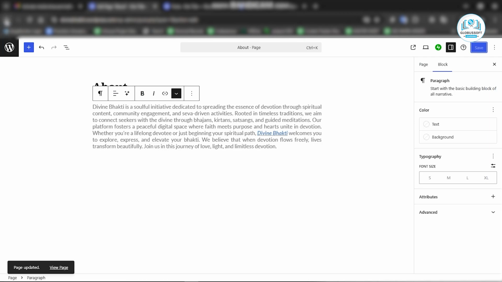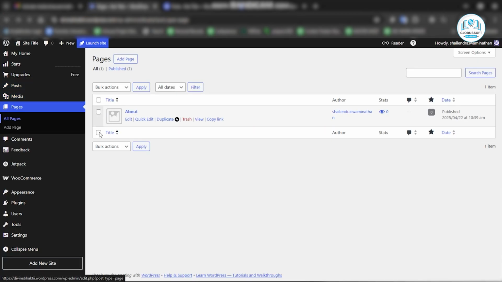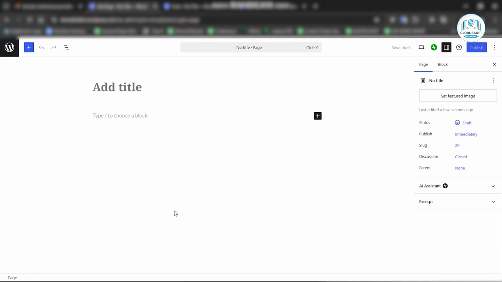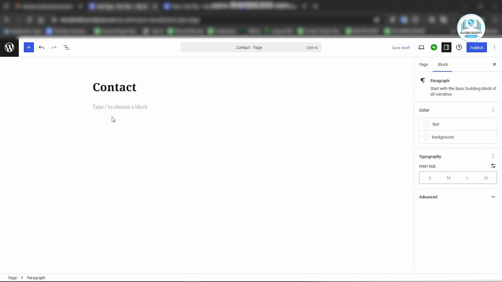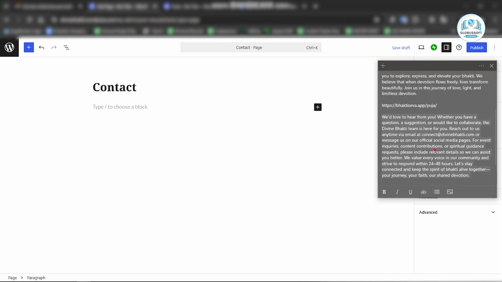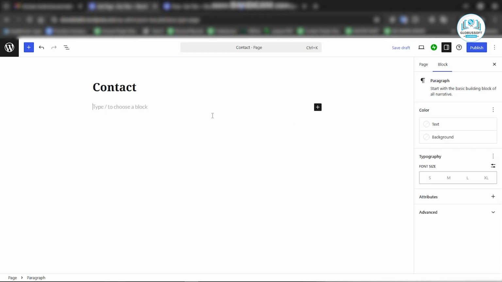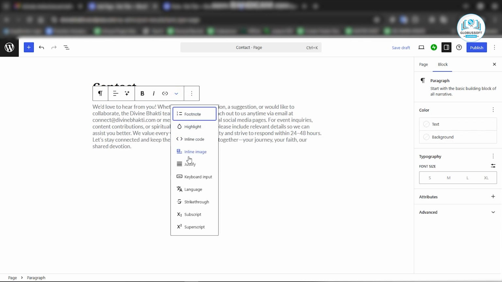After saving it, just go to the back button and you can tap on add page. Type contact, add your content, make it justify.